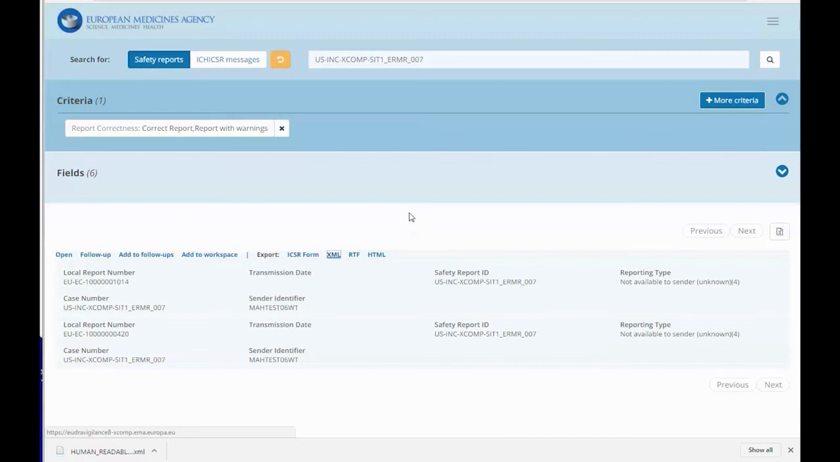Please note, if you need the case narrative and have the necessary access policy permissions, you will need to use the ISSR export function that was shown earlier. In addition to the XML format, you can also export in human readable formats, such as the ISSR form, RTF and HTML.